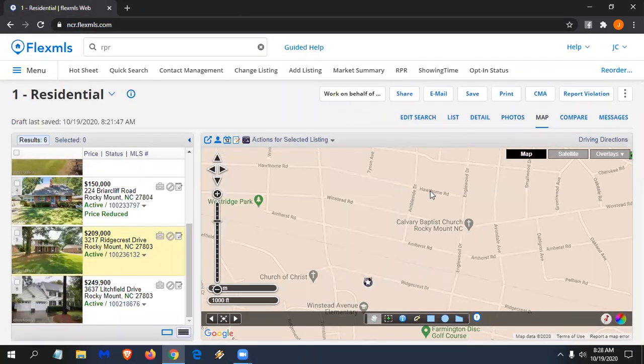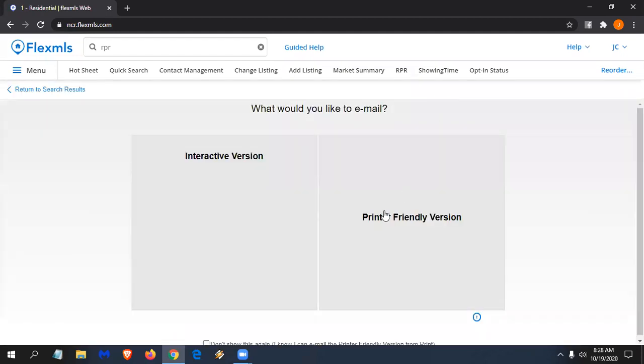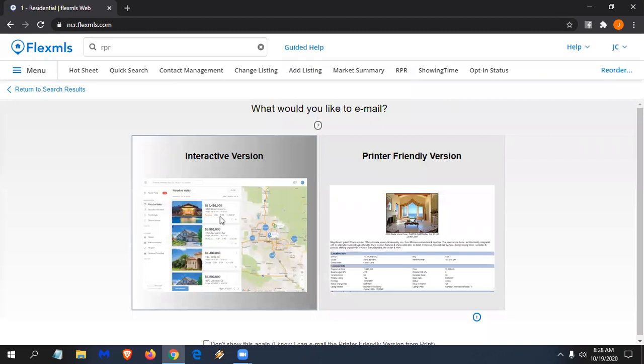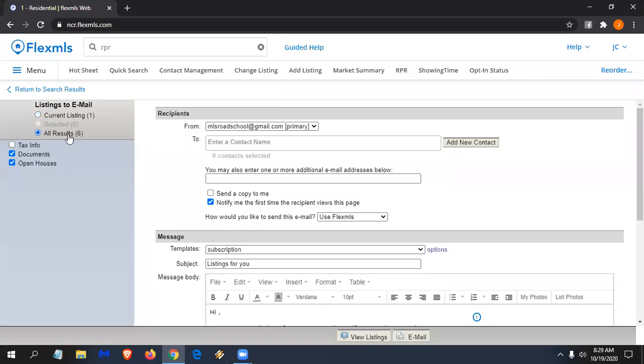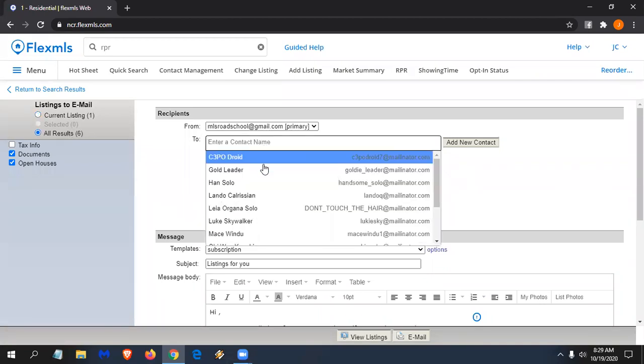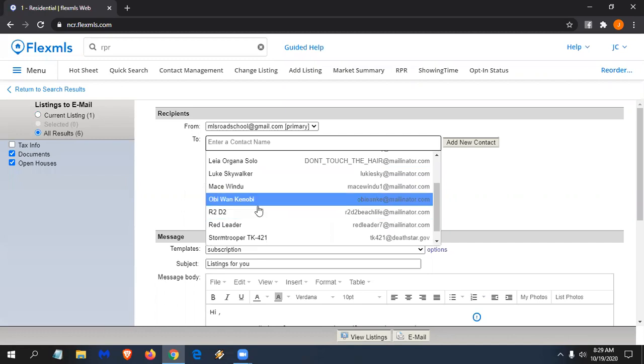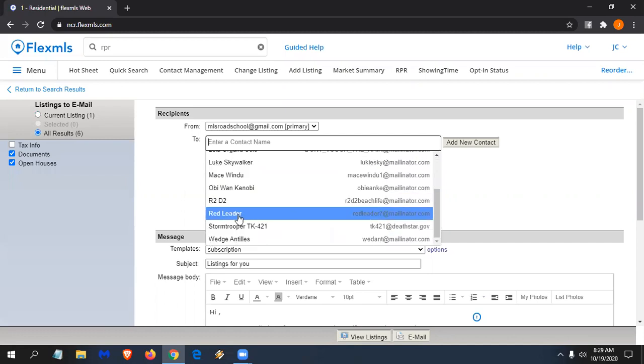Okay, so what we're going to do is save this search and continue with the subscription, but I really want to break down what a manual email is versus a search versus a portal, because we're going to cover that now, and then the portal will come up in the 201 class. So what I mean is we have 6 listings, and I can go to email, and I'm going to do the interactive version, and we'll do all results, not current listing, and I can find a contact name like R2D2 or Red Leader.